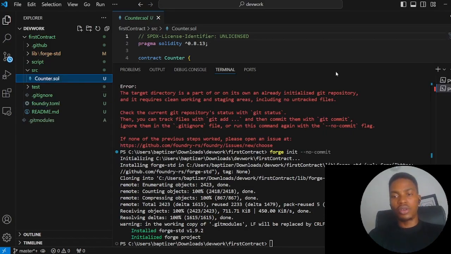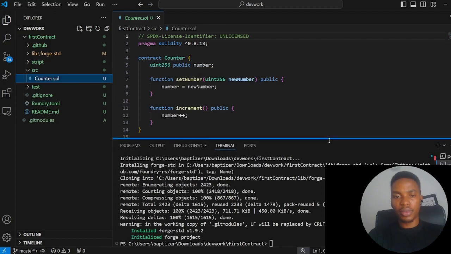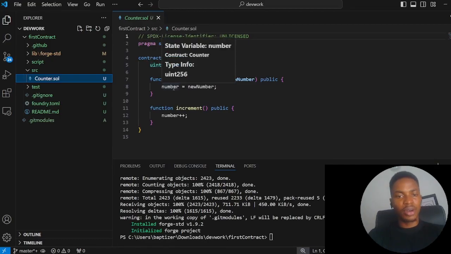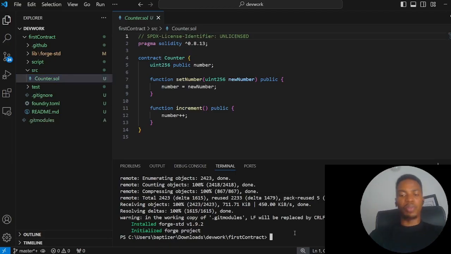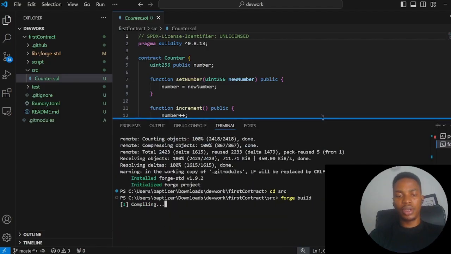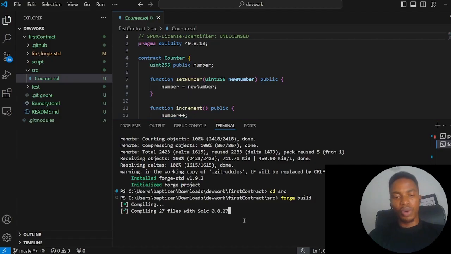This is a contract that comes with the Foundry project or repo. It's a simple counter contract. Let's try to compile it with Foundry. But first of all, let's change the directory to src. So cd src, we are right here in the src folder. After this, let's say forge build. Forge build will compile our contract and let us see if everything goes well.